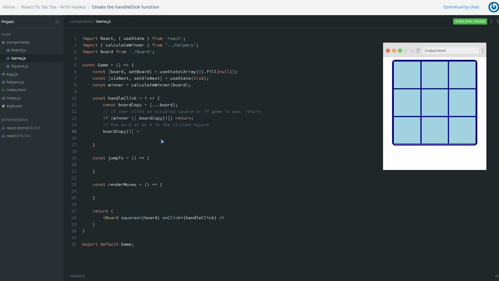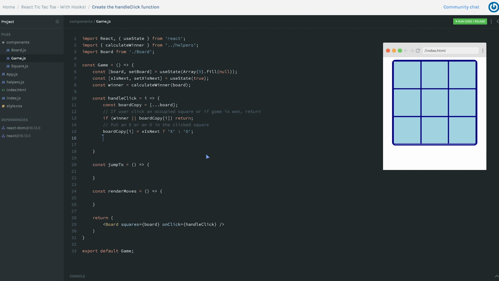Okay? Then we have a state that tells us if X is next or not. So we check if X is next. If X is next, we know that we should put an X in this square. Otherwise, we fill it with an O. So we have mutated the board copy array now with a new value, and then we can set the board state. And we do that by setBoard with the board copy.